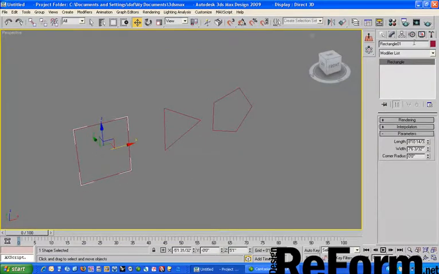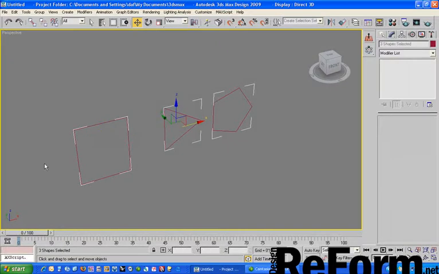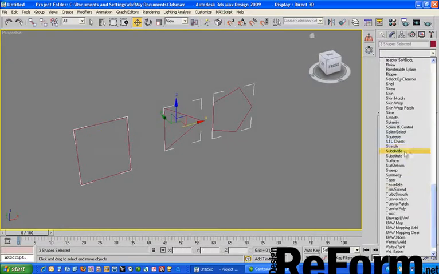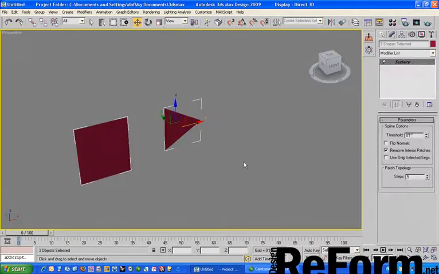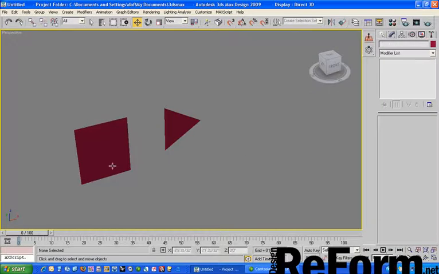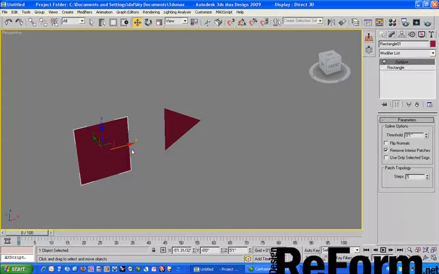So on this first one, I'm going to go ahead and apply, actually we can do them all in one shot. Go ahead and apply a surface modifier. So we can immediately see that the 4-sided one applied to surface, 3-sided one applied to surface, and our 5-sided one is kind of missing in action here because surface modifier can't do that.